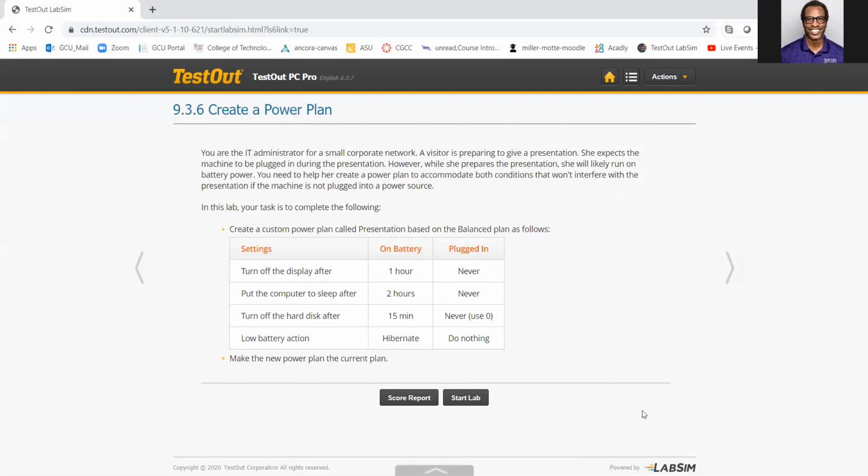Okay, another power plan configuration lab. All right, so we are an IT admin for a small corp. The visitor is preparing to give a presentation. She expects the machine to be plugged in during the presentation. However, while she prepares the presentation, she will likely run on battery power. So we need to help her create a power plan to accommodate both conditions that will not interfere with the presentation if the machine is not plugged in to a power source.